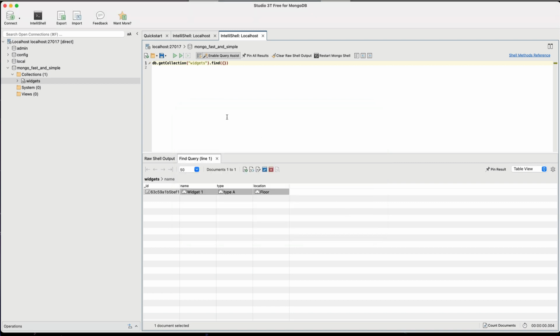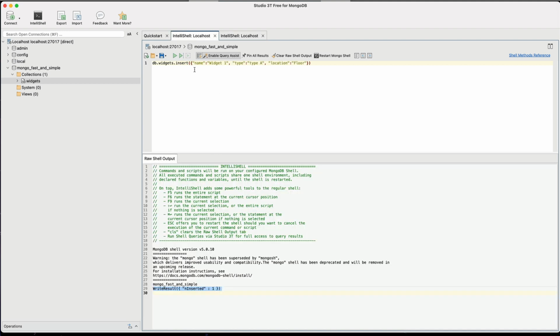So our next step is to add another document. So let's go back to the previous one that we had. Let's enter a widget 2, and let's call this a type B. And the location of this is on the shelf. So let's add him. Let's add a widget 3, and he can be a type B, and he's on the shelf as well.